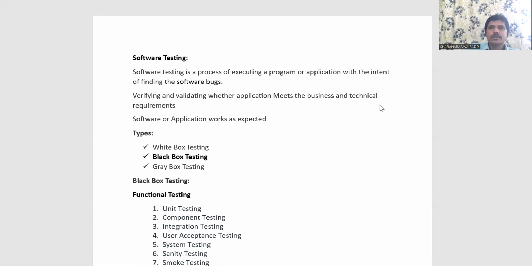Okay. Today we will try to understand what is software testing, and different types of software testing. Software testing is a process or a procedure for finding the bugs in the application.